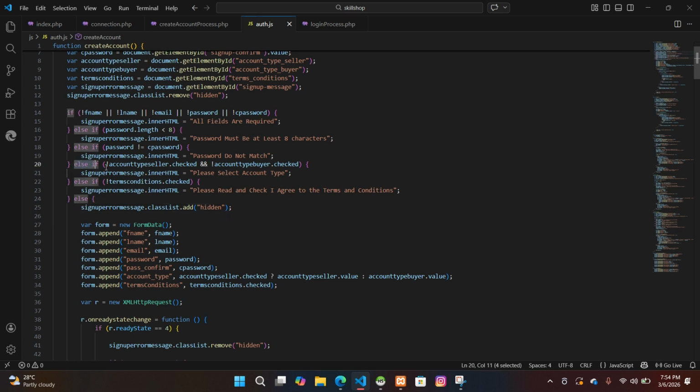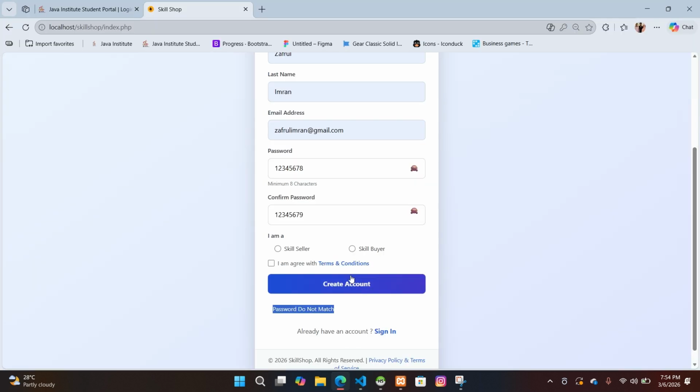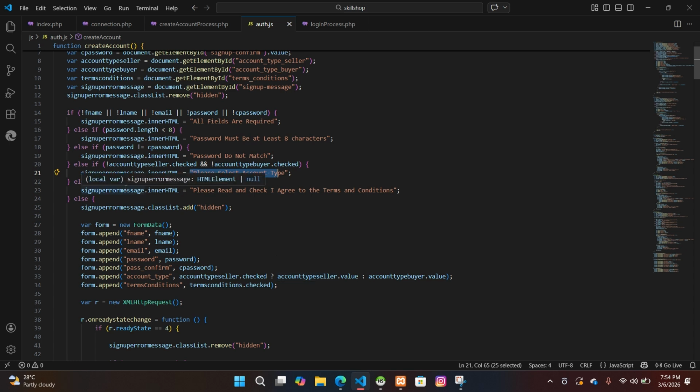And then after that, it checks account type seller checked and account type buyer checked. If it is not checked, it will say please select account type. Let's check that. Here I'll give 8. So now it's okay, both perfect. I'll give create account. It says please select account type. I haven't selected any, so it says please select account type. I give this one, and then it checks for it.